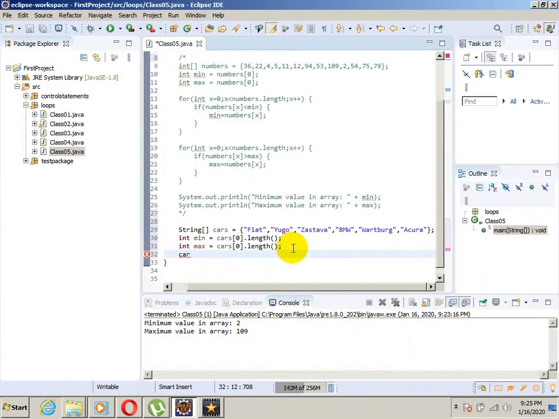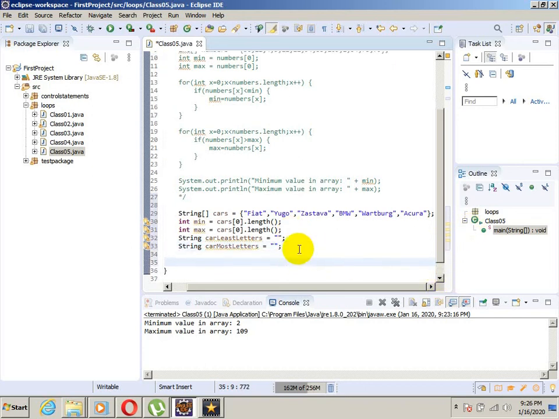Car with, we will name it string. It should be string car less letters equals, we should put an empty string, and we will need a car with most letters. Car most letters. Okay, it should be an empty string also. And now we will need 2 for loops.